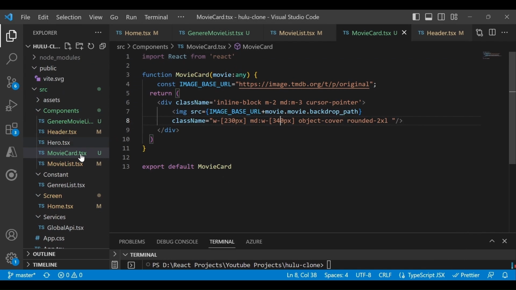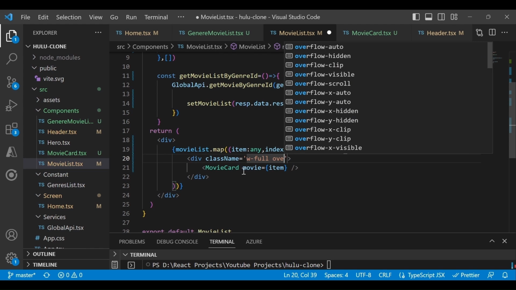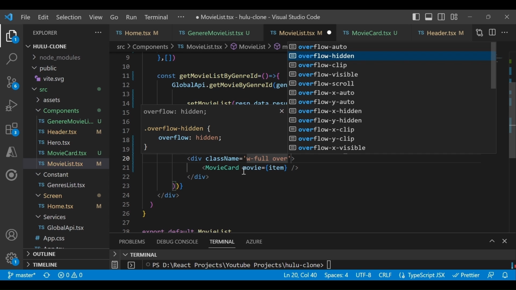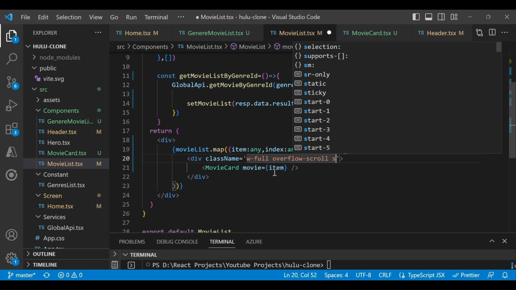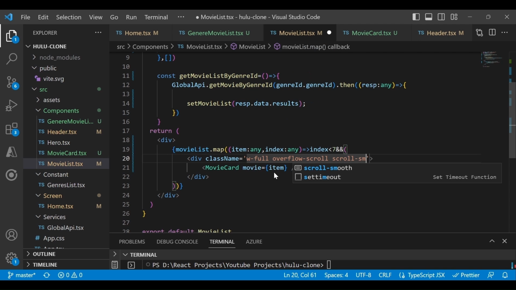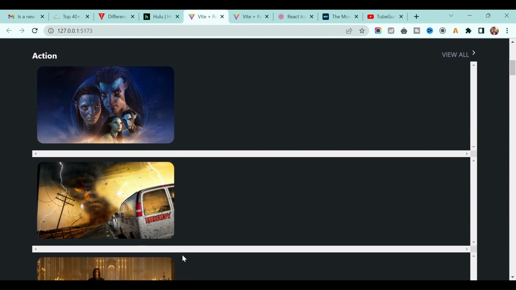Okay, yeah, now let's go back to our movie list, where we generate this one, correct? So here we will add some classes to do this horizontal scrolling. So just add the class name, and first assign width to be full, and say overflow to be scroll. Okay, and after that just write scroll to be smooth, we want smooth scrolling, and let's see how it looks now. Okay, so we get the scroller but it's not coming horizontal, right?